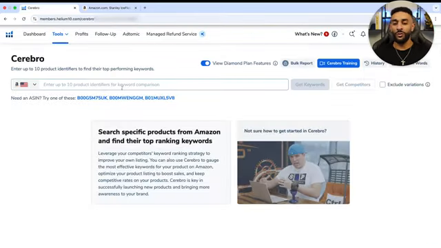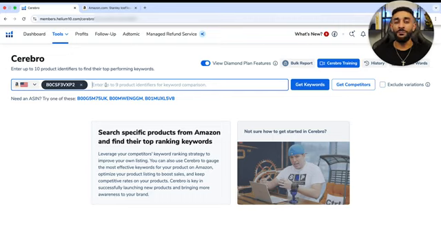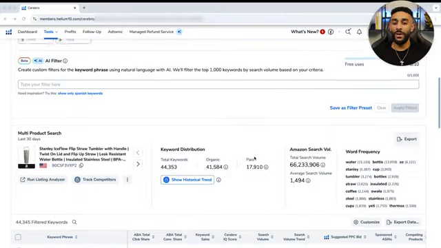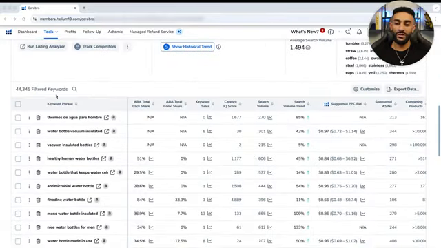And then we're going to come back over to our Cerebro tool, and you see it says enter up to 10 product identifiers, which is the ASIN, and we're going to paste that in here, and you can input up to 9 more. The more competitors that are relevant that you input, the better. Once we have all our competitor ASINs, we're going to click Get Keywords. Now, similar to our Magnet tool, the Cerebro tool is going to give us a list of keyword phrases that it deems relevant to the product ASINs that we just input.